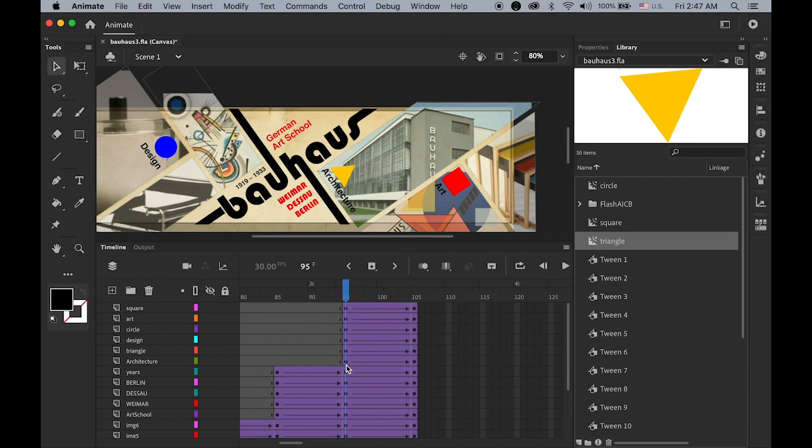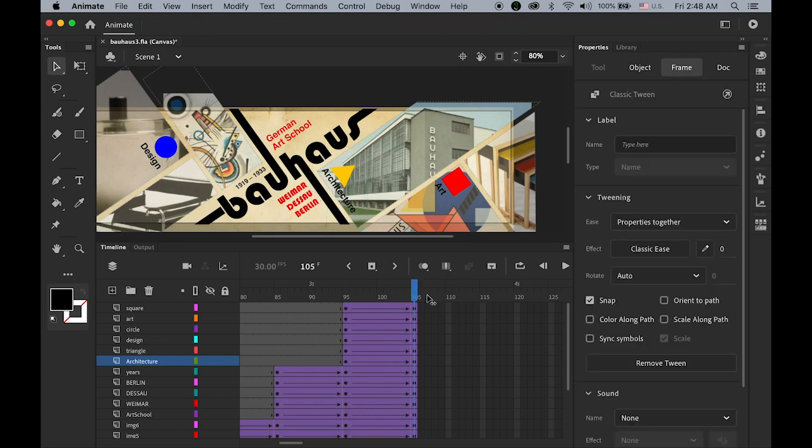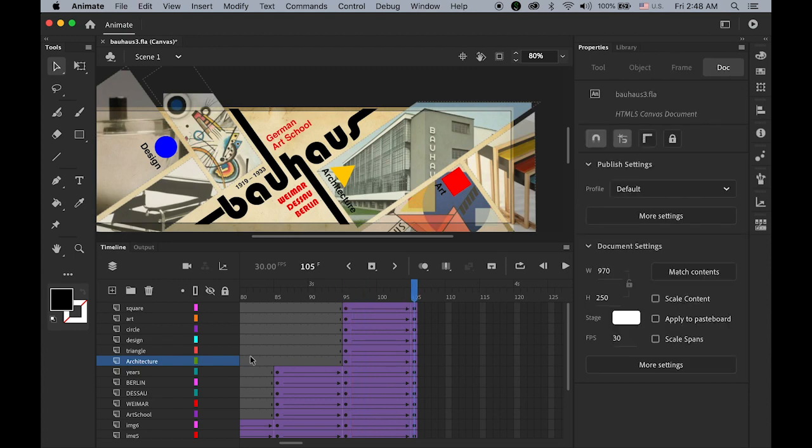Okay, so first, my architecture text. I want to do some kind of a same thing. So I'm going to change the location of it to the bottom, kind of right a little bit, maybe not too much. Okay, and then also I'm going to change the alpha value starting from 0. See? So it's moving in and fading in at the same time.